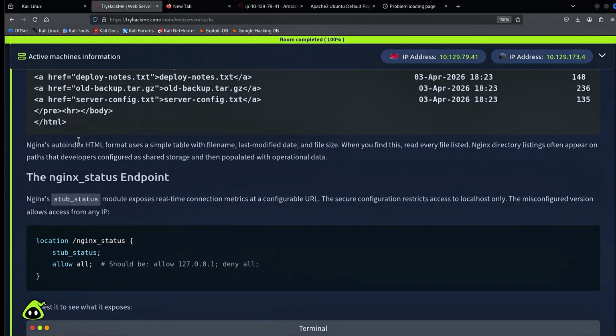It exposes real-time connection metrics at a configurable URL. The secure configuration restricts access to localhost only. The misconfigured version allows access from any IP address. So basically, to get this real-time connection data you need to be localhost for a protected system, but for a misconfigured version, if you're not localhost, you can still access the real-time connection metrics, which is basically stub_status.